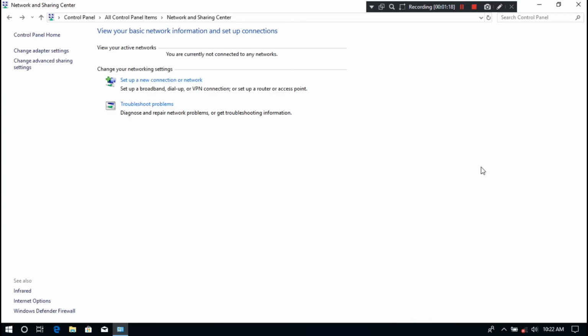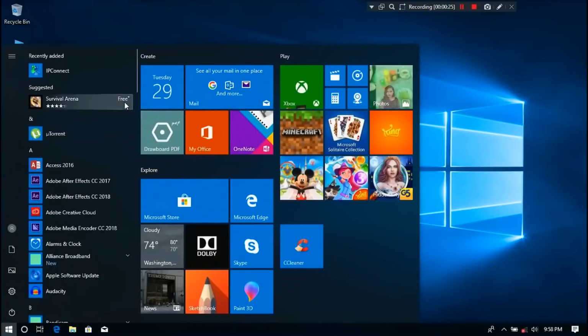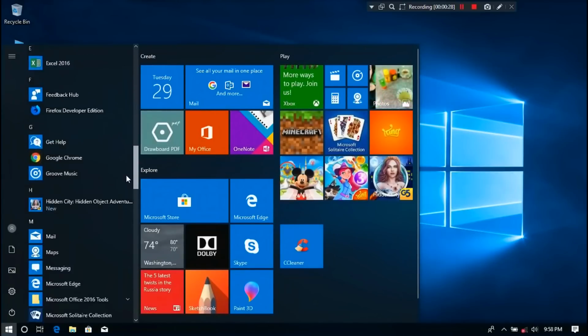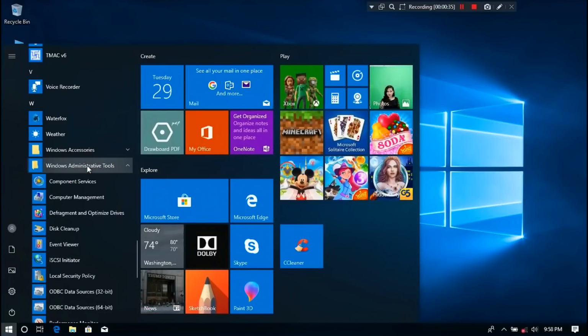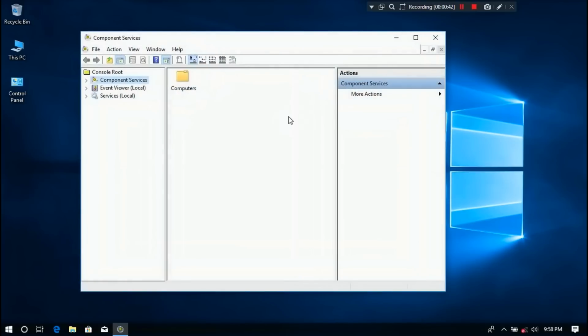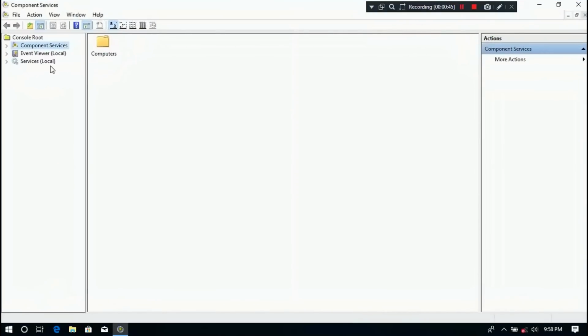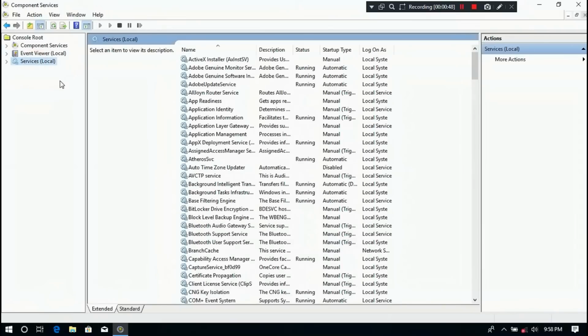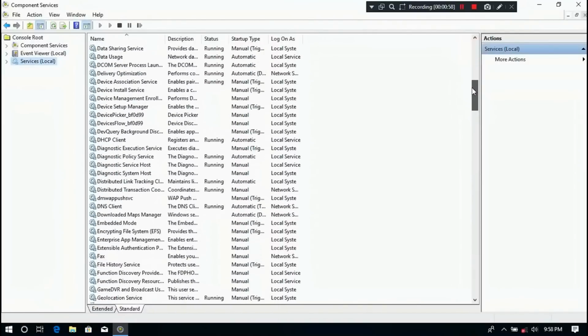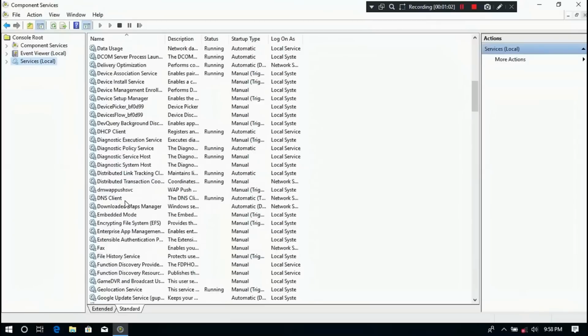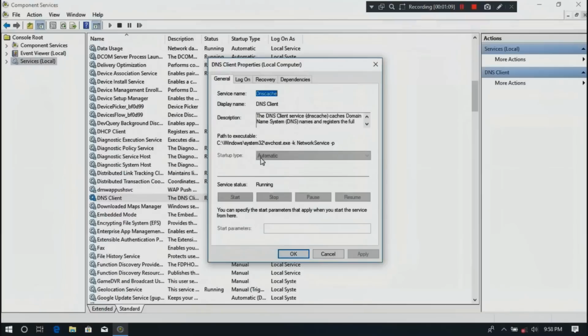Alright, now just follow me properly as I'm doing. Now click on the Start menu icon. Just scroll down. Next, click on the Windows Administrative Tools folder. Next, click on Component Services. Next, click on Services. Then click on Standard View. Now just scroll down and find DNS Client service. As you can see, now just double click on it to check whether the startup type is automatic or not.